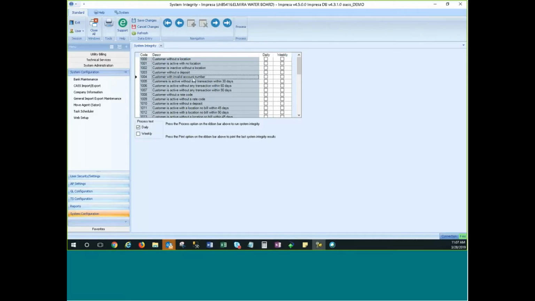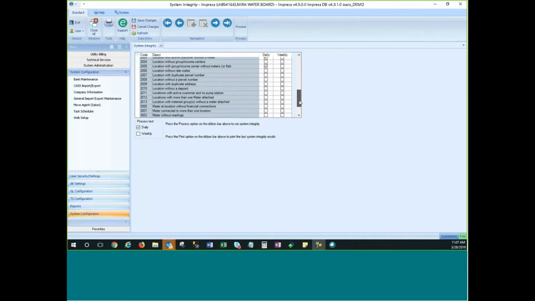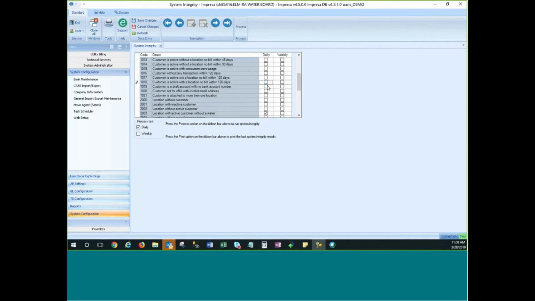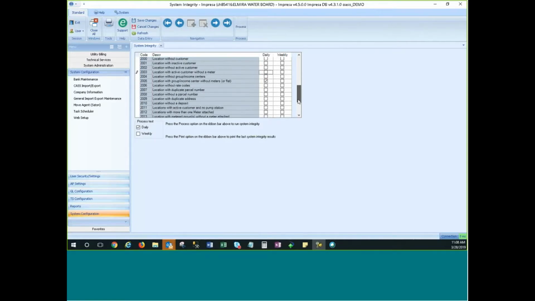Customer with an invalid account number. If I choose this one here, we're going to look to see. I'm not certain if we're going to find any customers with an invalid account number, but we're going to see here. So let me check and see what other reports that we have here. Uncheck those. So let's look at this one first. This one should be a pretty quick one.